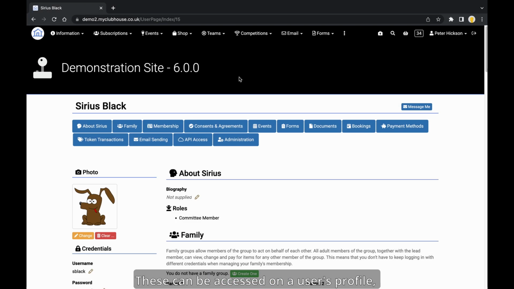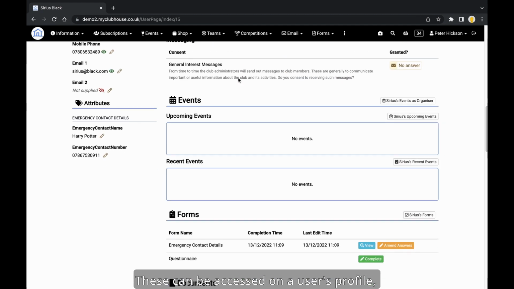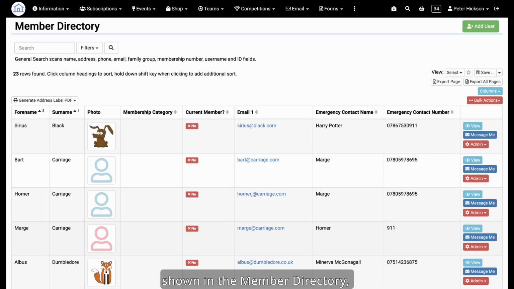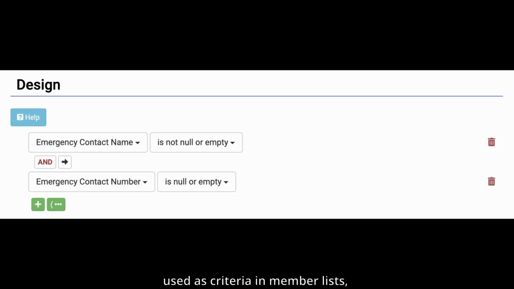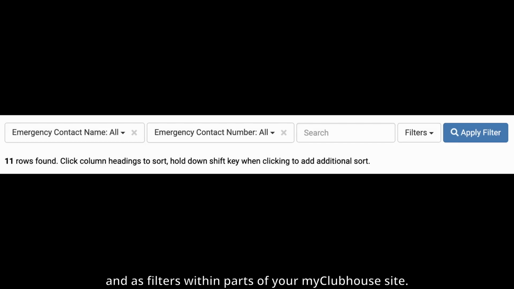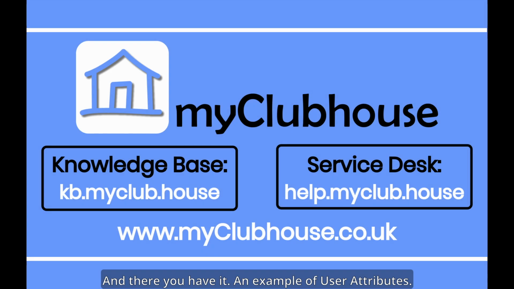These can be accessed on a user's profile, shown in the member directory, used as criteria in member lists, and as filters within parts of your myClubhouse site. And there you have it. An example of user attributes.